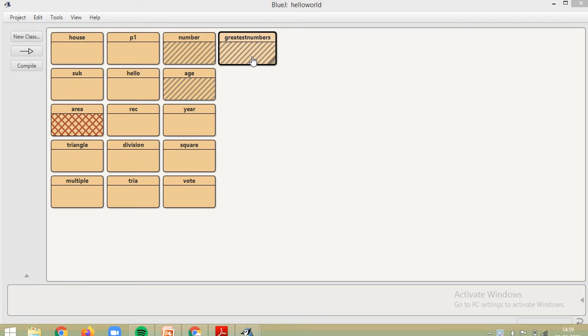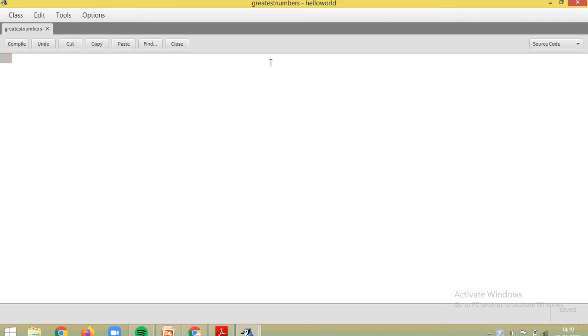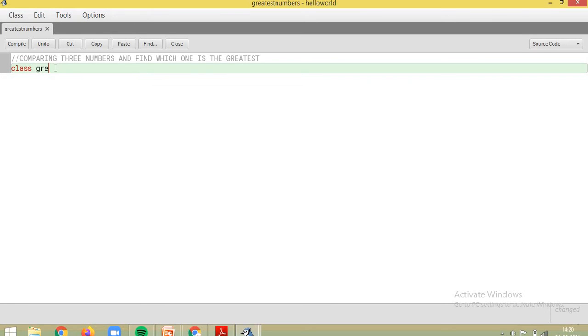So here is my class which I already created with greatest numbers. In this program we are going to be comparing three numbers and find which one is the greatest. So I'm just writing it like that. We will have to find which one is the greatest. Okay, so let's begin. First, the class, let us name it greatest number.